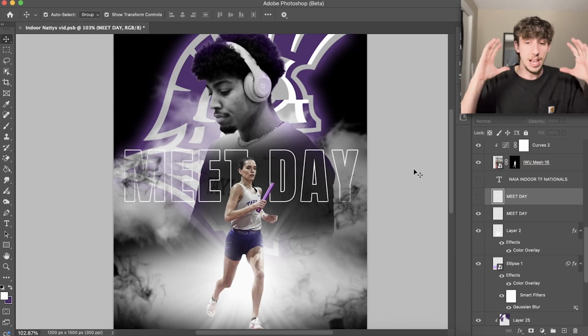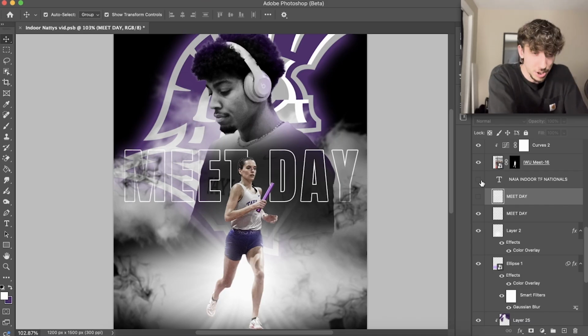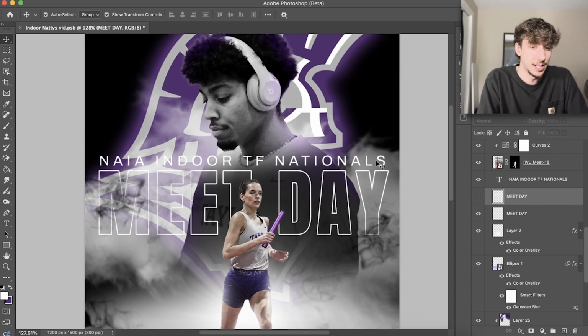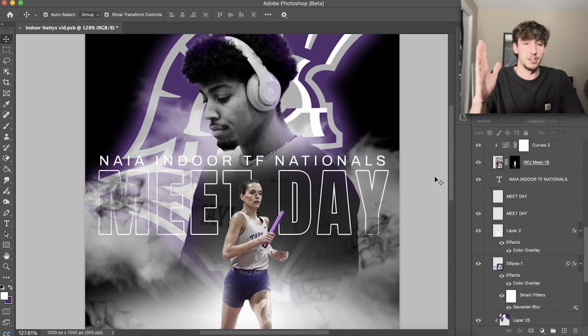Now that we have this, we're gonna put what the meet is. This was for NAIA, the national meet. So I'm gonna just put it above the meet day. So literally that's all I did. I think it's a thin font, and I just stretched it out to make sure that it fit from the edge of the M to the edge of the Y.